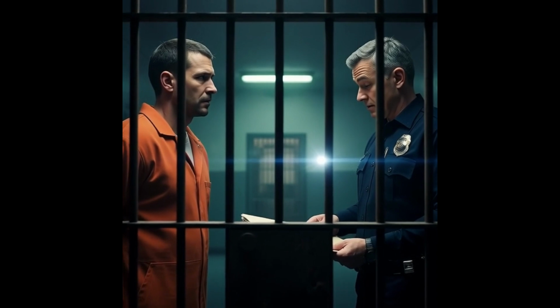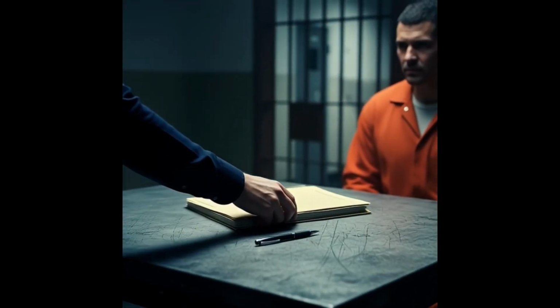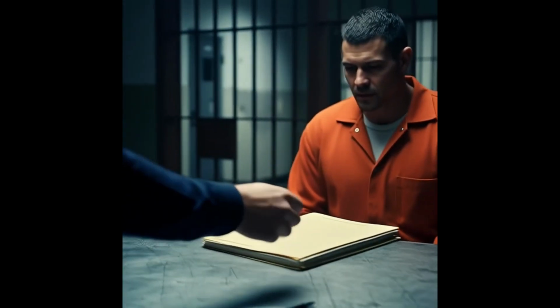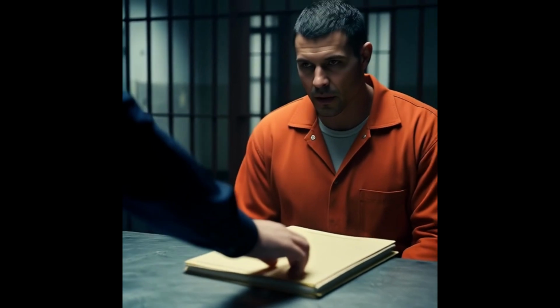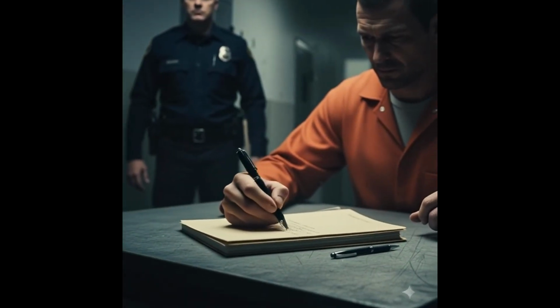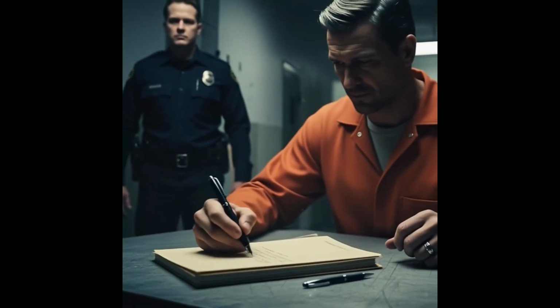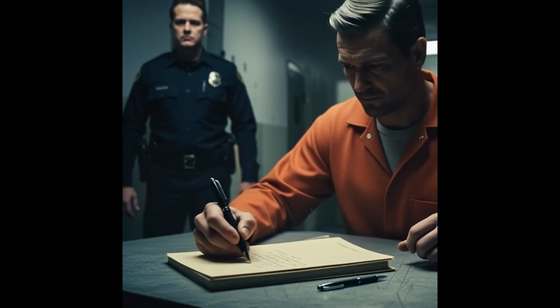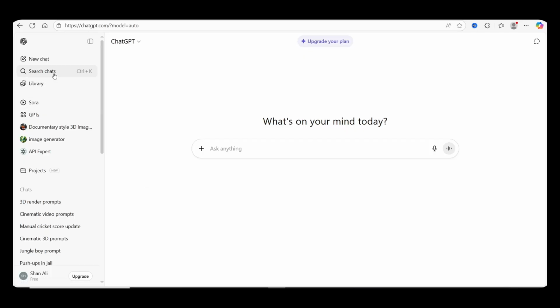Here's the simple process we'll follow. ChatGPT for prompts, to write clear and cinematic scene ideas. Gemini Nano Banana, to turn those prompts into high-quality AI images. Grok AI, to bring those images to life and make short videos. Let's get started. Step 1.